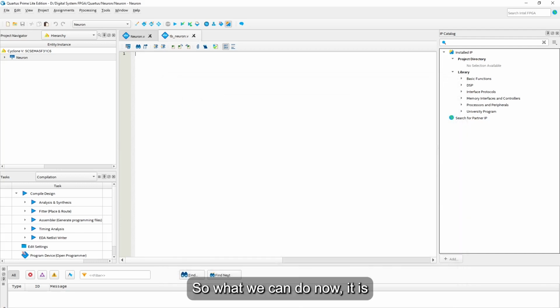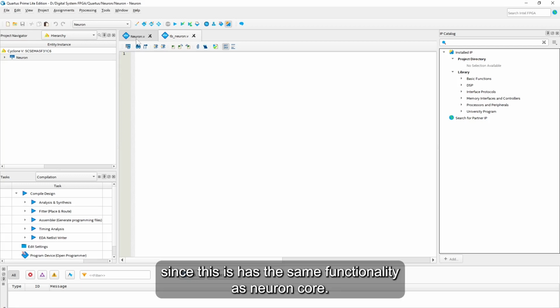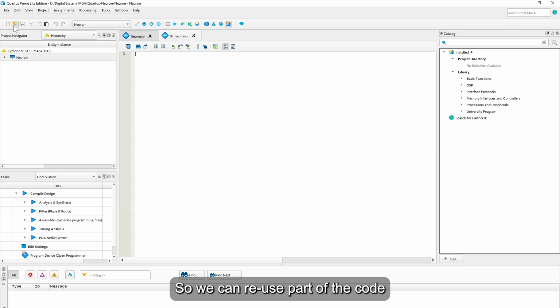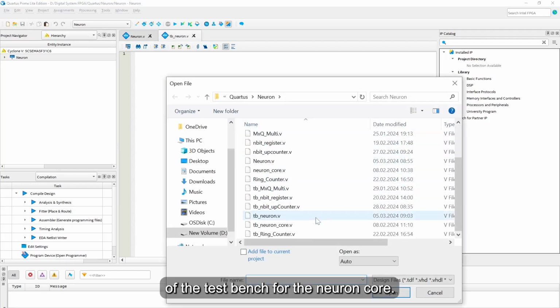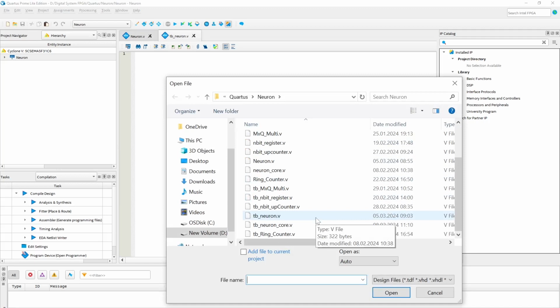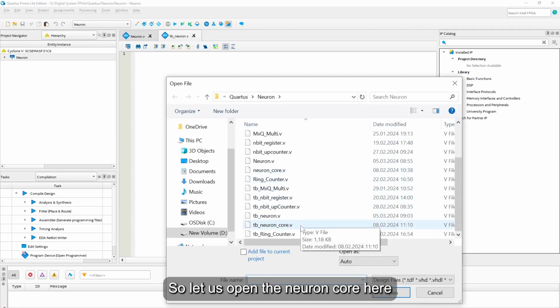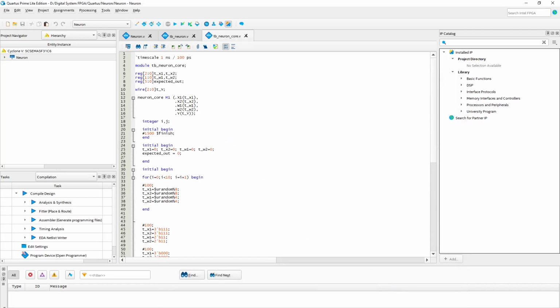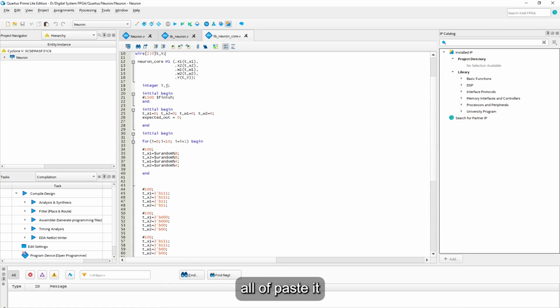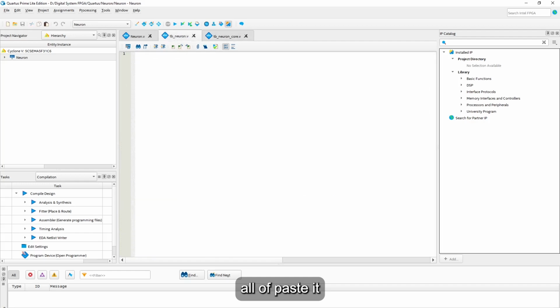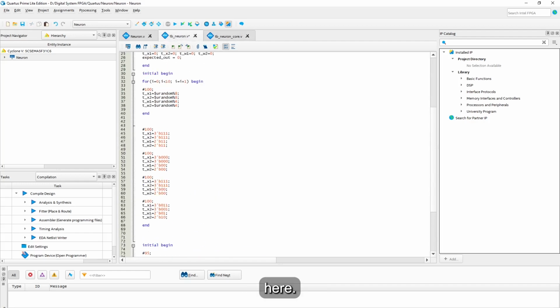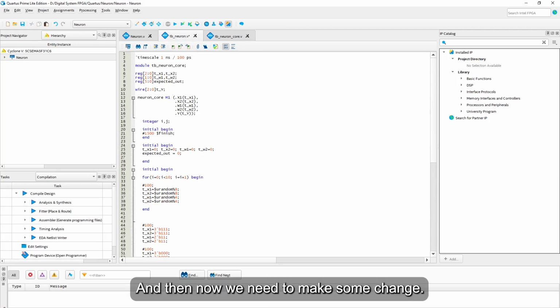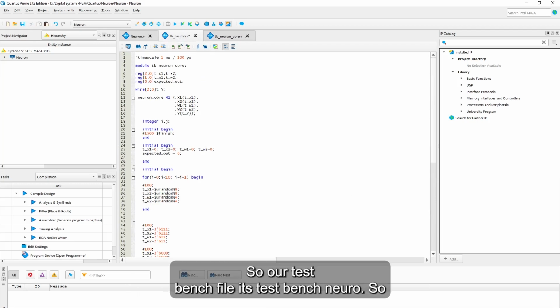So what we can do now, since this has the same functionality as neuron core, we can reuse part of the code of the test bench for the neuron core. So let us open the neuron core test bench here, and copy all of it, place it here, and then now we need to make some changes. So our test bench file is test bench neuron.